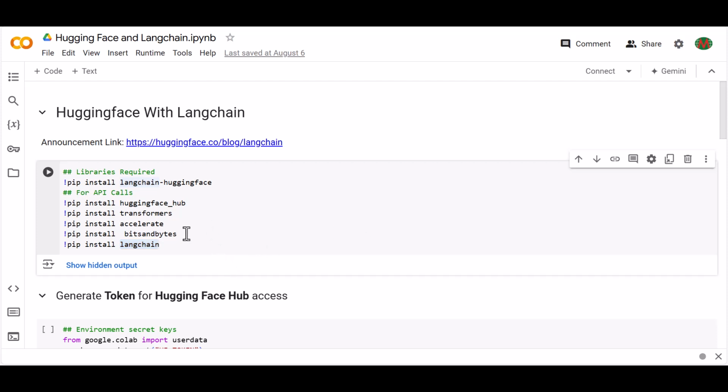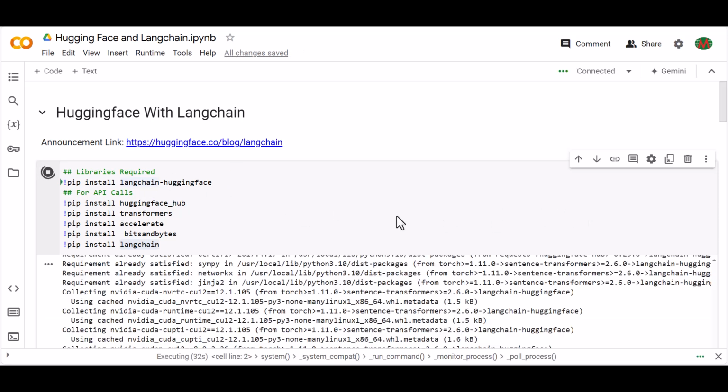So let's complete the first step, and we are going to install all these libraries. Run this button, and these libraries will be installed here. Meanwhile, while it's being installed, let's go to the next step.